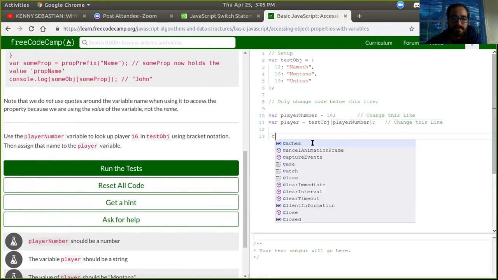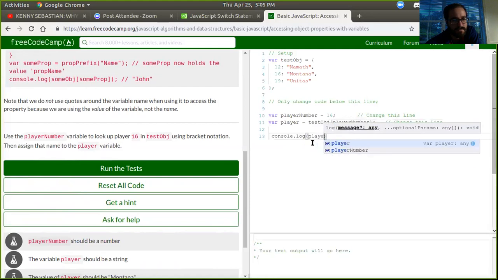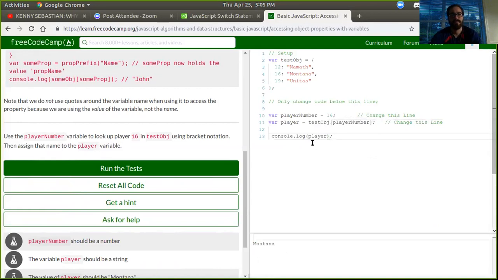And let's console.log the player. Yeah, we are getting Montana.